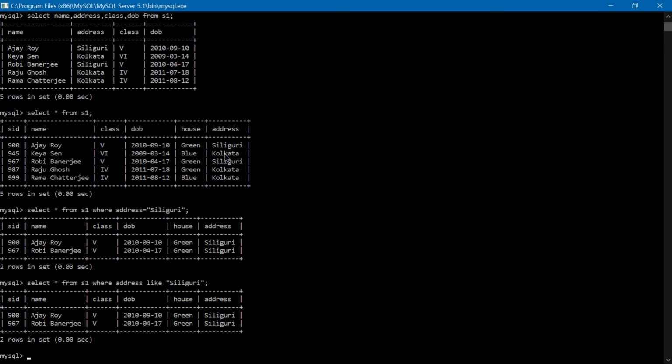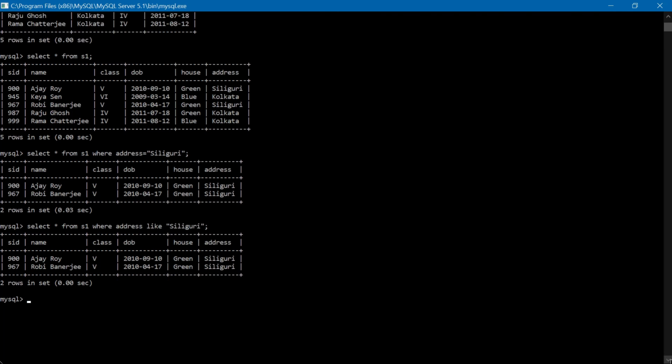Means like all the records have not been displayed apart from Siliguri. Only the Siliguri records are being displayed. So in this way, by using the where clause, you can give your condition or the specific criteria. On the basis of that, the records will be displayed.